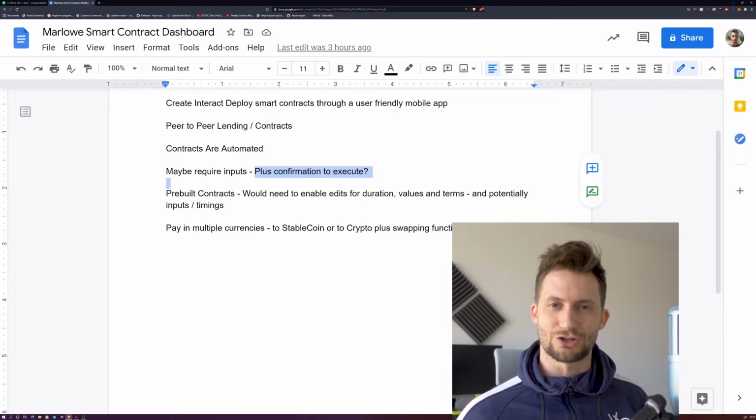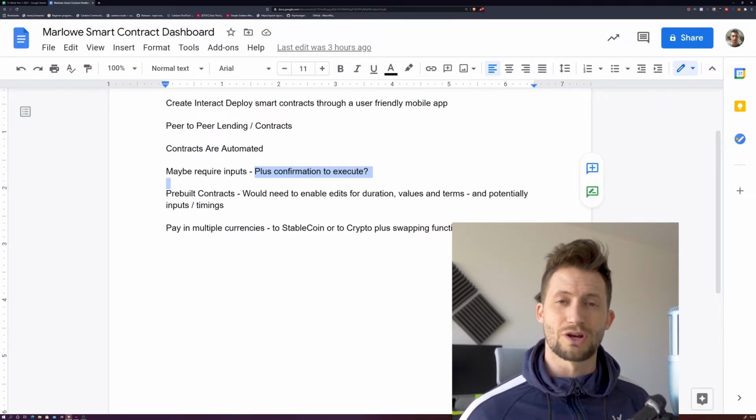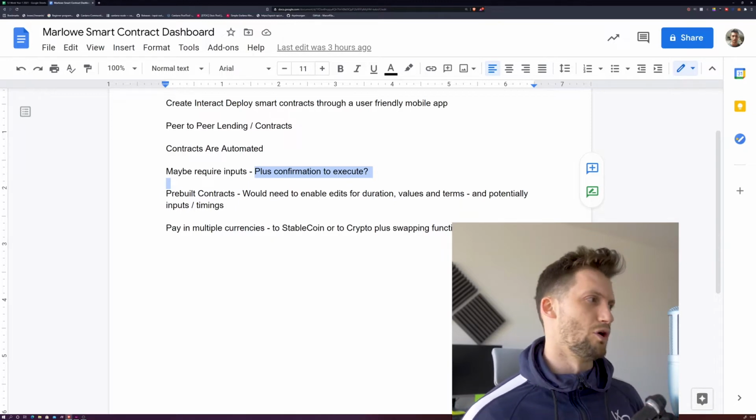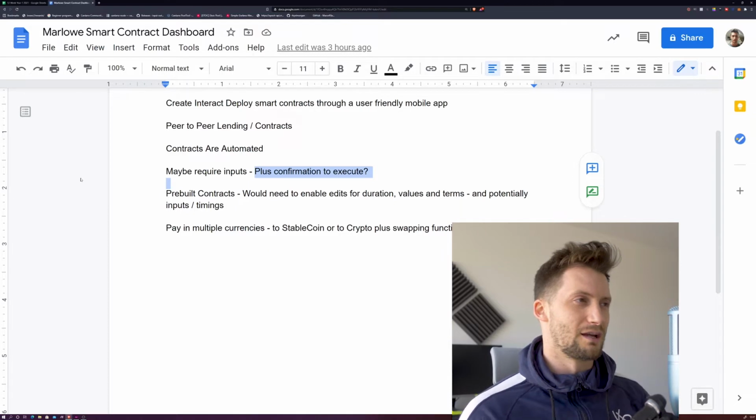So if there's going to be an action executed on the smart contract, then you need both parties to actually agree on that, don't you? Because otherwise one will be like, no, I'm not signing that. So that kind of comes into play a little bit.